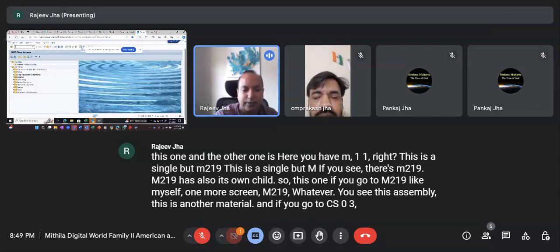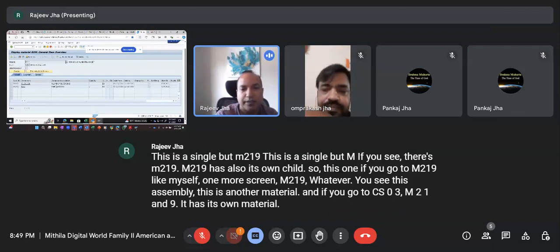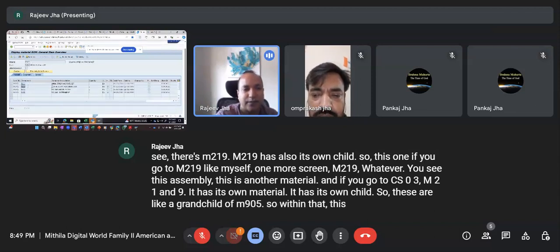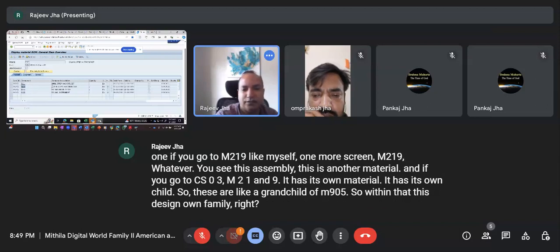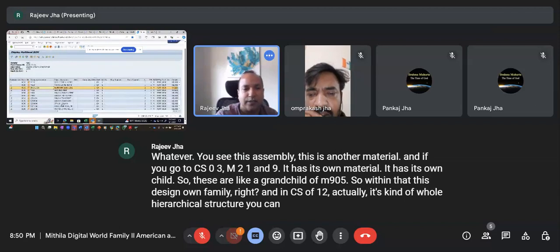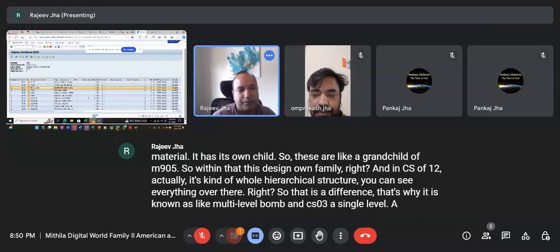And if you go to CS03, M219 has its own material. It has its own child. So these are like grandchildren of M905. So within that, this has its own family, right? And in CS12, it's a whole hierarchical structure. You can see everything over there. Right? So that is the difference. That's why it is known as multi-level BOM, and CS03 is a single level BOM.